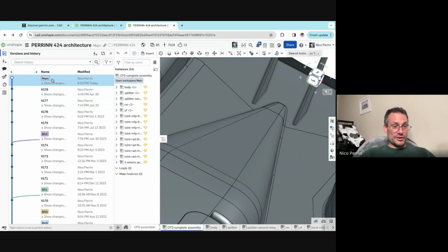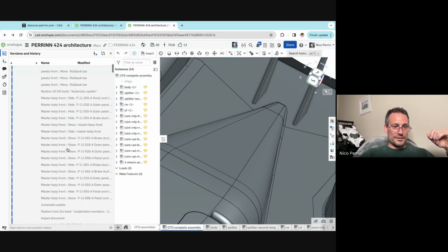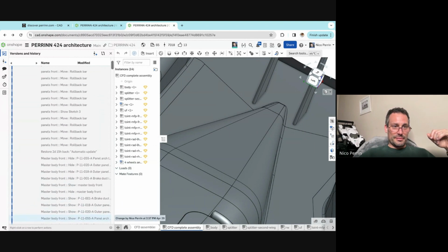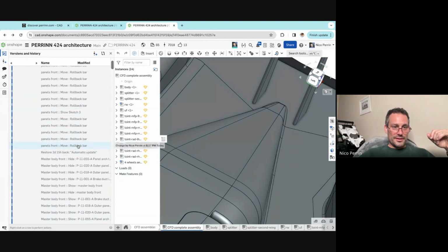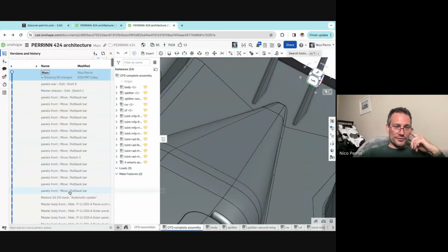Everything I do is stored here. If I look at the main, which is what I'm working in right now, the versions are snapshots that you cannot change. Once you've created a version, it's like a marker in time. But all the changes that I've done today, I can look. Oh, sorry, April the 29th, so that was not today. I can basically go and find the first change I did today, which was a rollback of the bar. And all these changes are what I've done today.